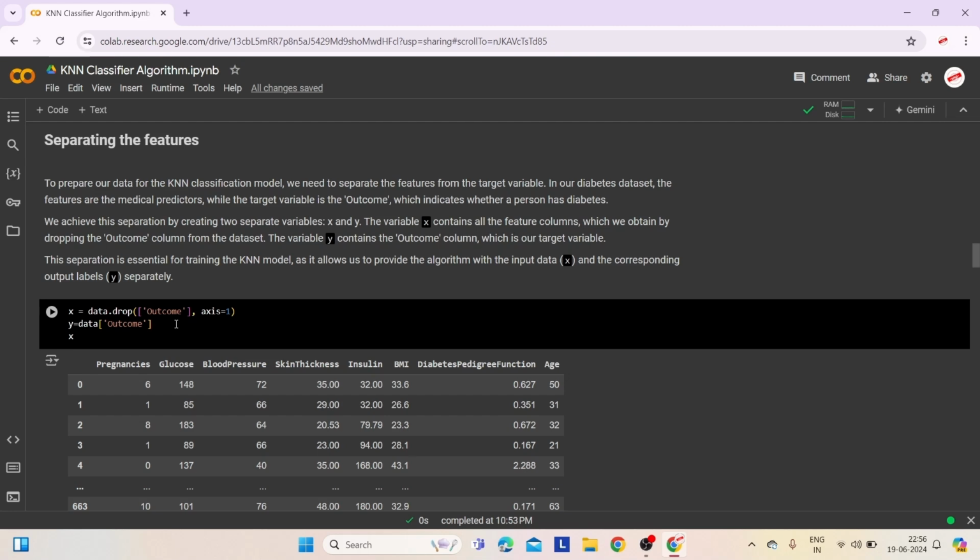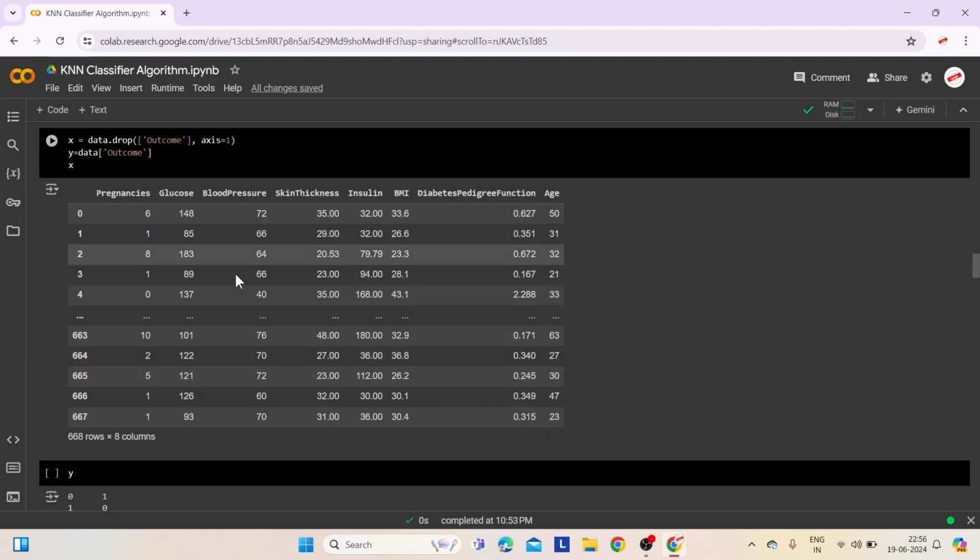Whereas this line creates another variable Y that specifically contains the output column from the data frame. This column represents our target variable, which indicates whether each instance in the dataset is positive (1) for diabetes or negative (0). Together, these two steps separate our dataset into X, which contains the input data, features that our machine learning model will use to learn and make predictions, and Y, which contains the target data, labels that our model will learn to predict based on the features in X.